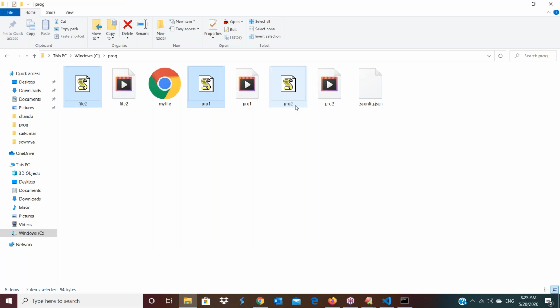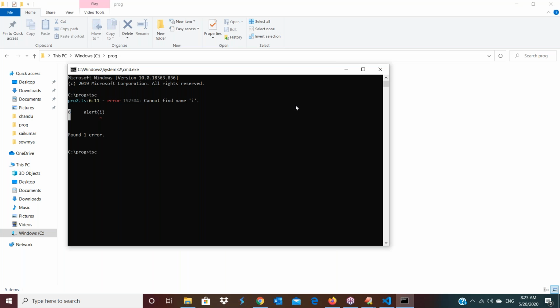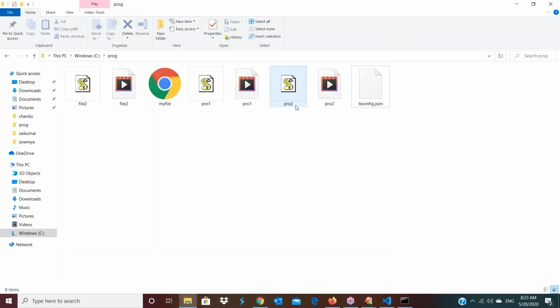Is it clear? Now for example, I'm deleting these JavaScript files. Now here I'm just using the tsc command. Now here you got these files or not? So to run this tsc command, we are taking the support of tsconfig.json. I think everyone is clear with these queries.